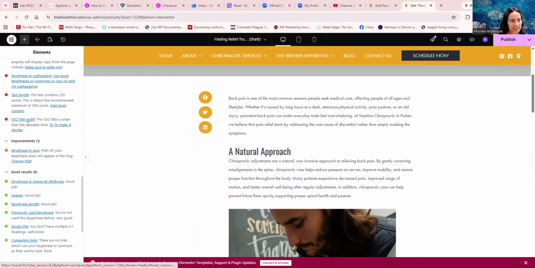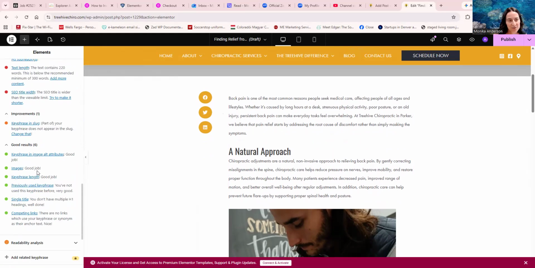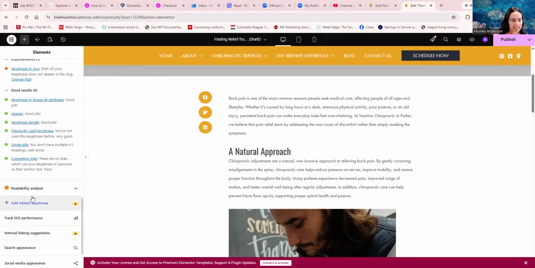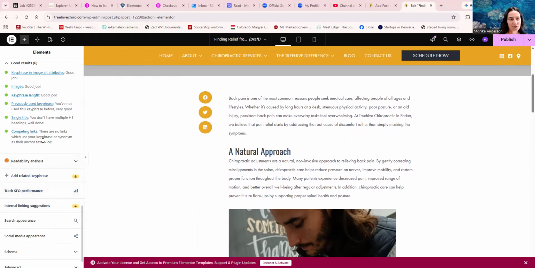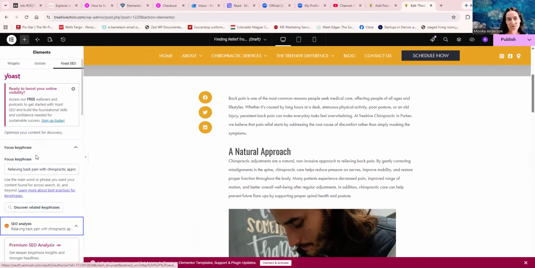Meta description, we didn't set it. Text length, the text contains 220 words, but it likes blogs 300 plus words. But all of these are good though. There's an image, key phrase length is good, single title, images, key phrase, and everything's good with alt text. So this is where it can help you refine your blog for better SEO. So this is just a simple, short little blog, but now you see where you can set up things to better optimize a blog, okay?